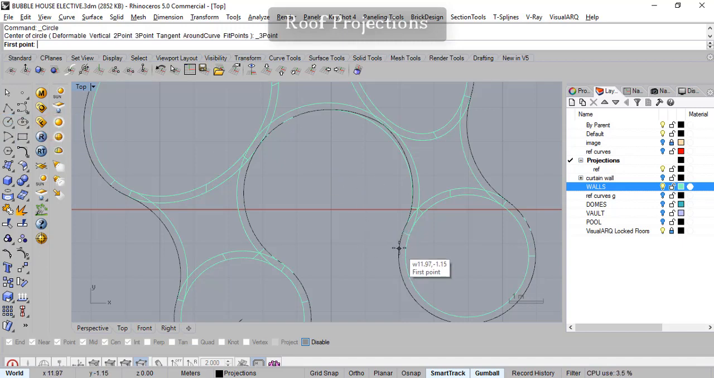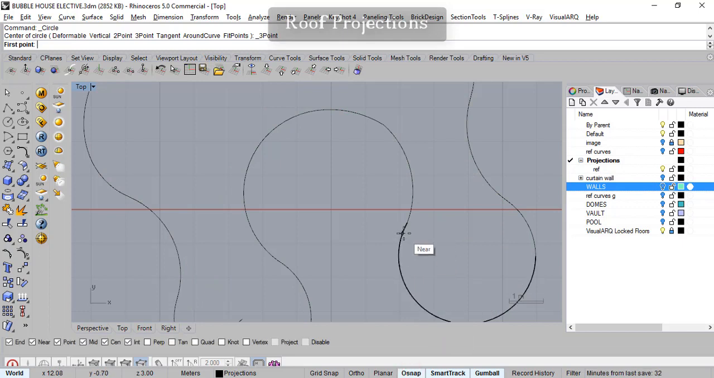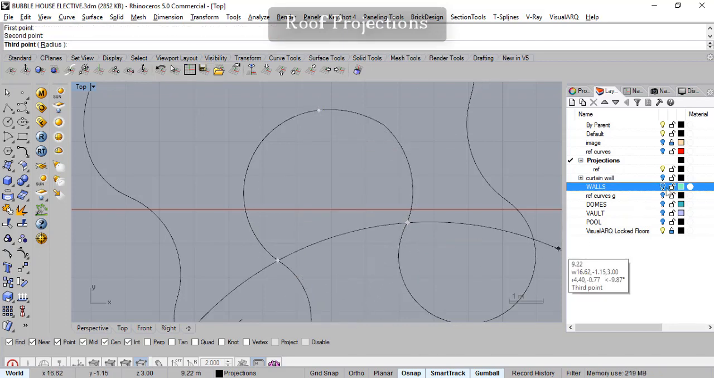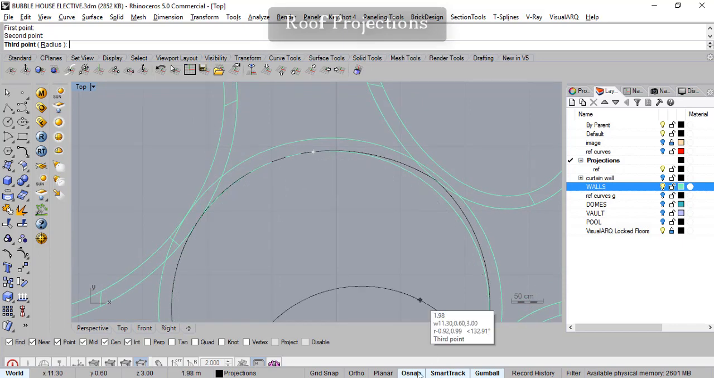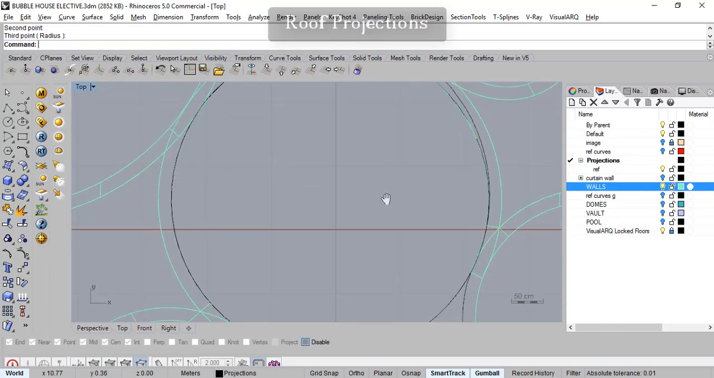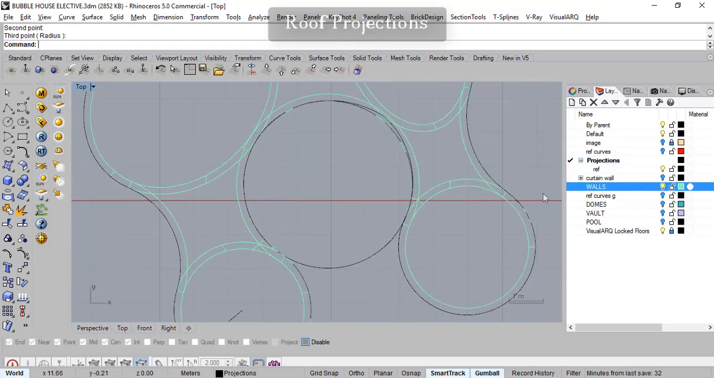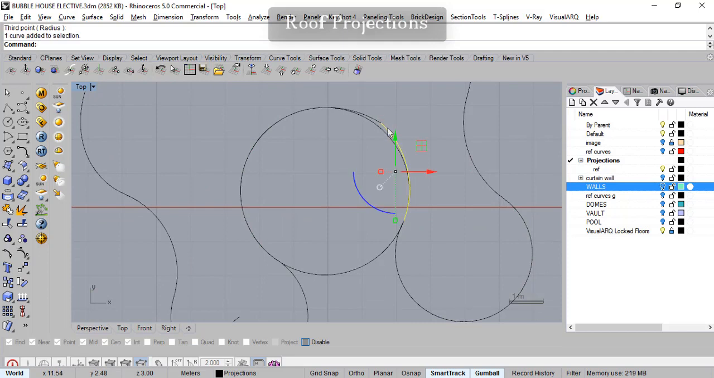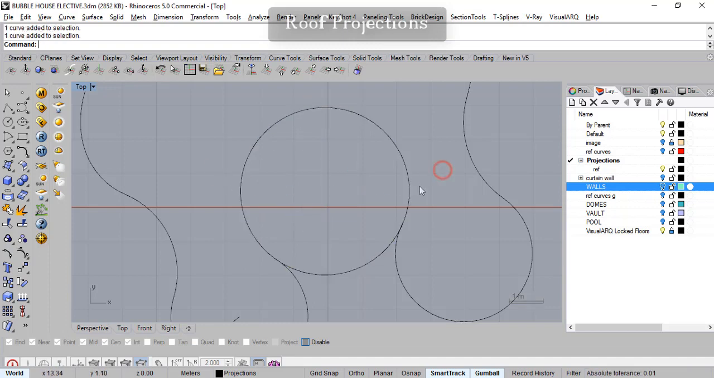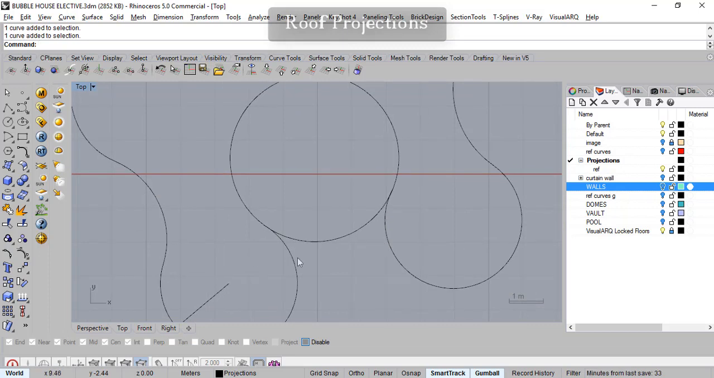We'll use a 3-point method. Use this one, use this one, and use this. This should be very close. Yes, okay. Then we get rid of these smaller ones. There's one here, so this is the only one we have now. We need to trim this away using the trim option.